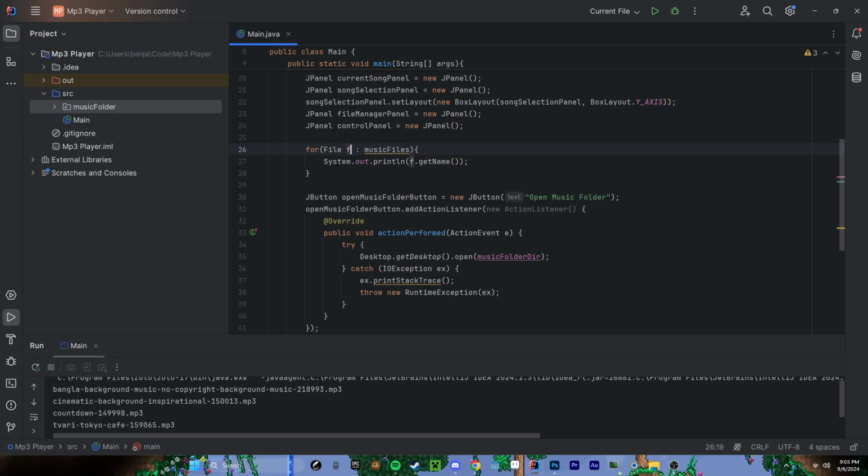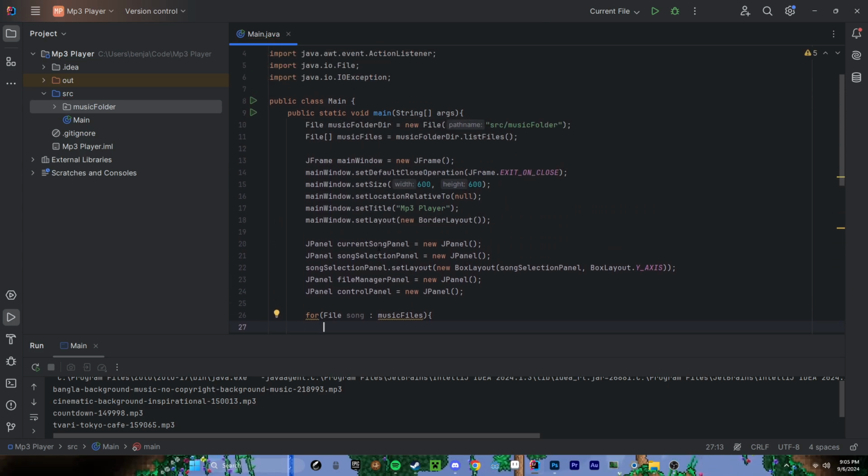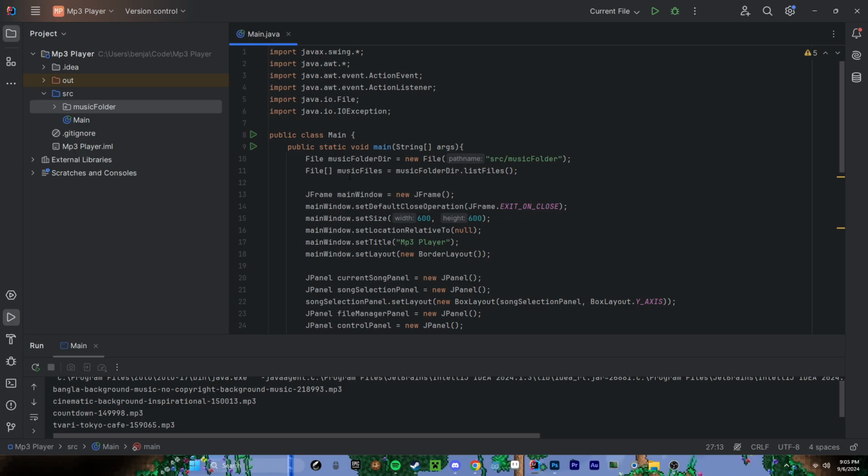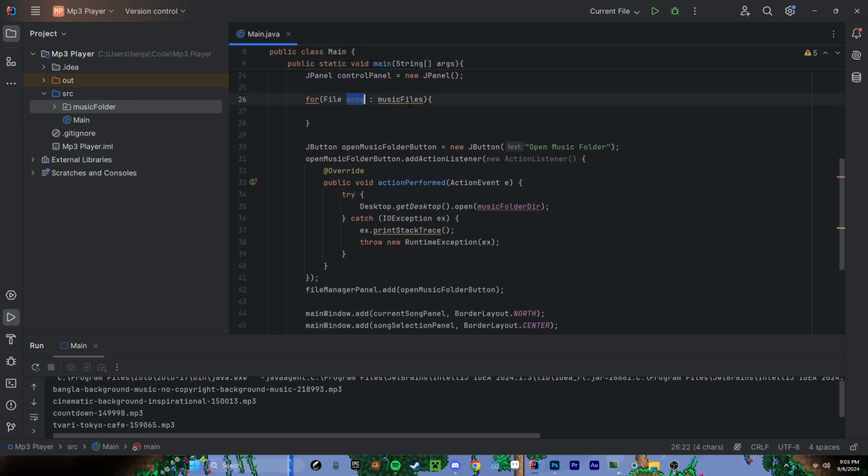Alright, so we have file, song, and then we can add, so this will iterate over our music files directory, I believe. Music files. Okay, so this will iterate over our array that is of each of our files for our music and our folder. This right here creates an array that contains all of our files in the folder. So we're going to iterate over each file in that array, and for each file, we are going to add a J label.